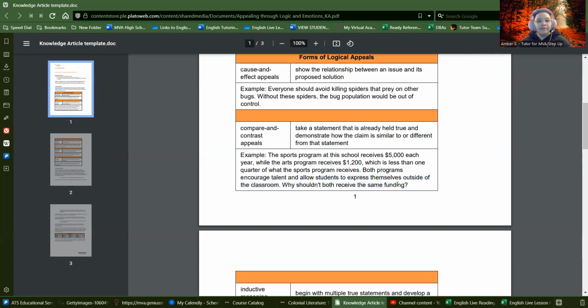You see what's happening? They're taking this fact up at the top, and then their claim, which is that they are similar. They're explaining how the two programs are similar, and then moving into their claim: why shouldn't both receive the same funding? If they both do the same thing, the question is, why does one receive less than the other?